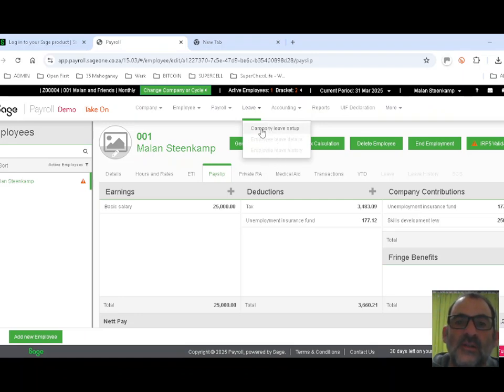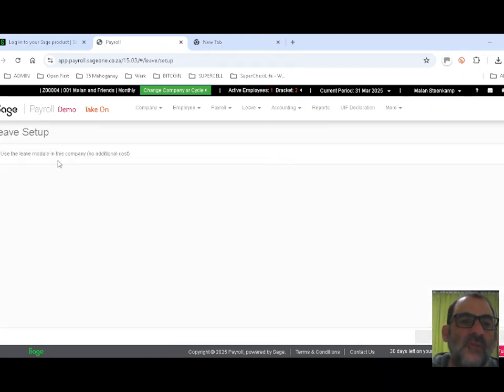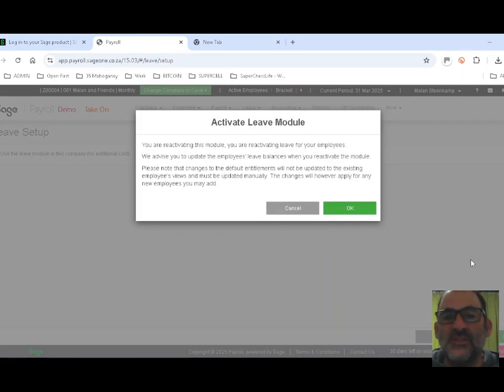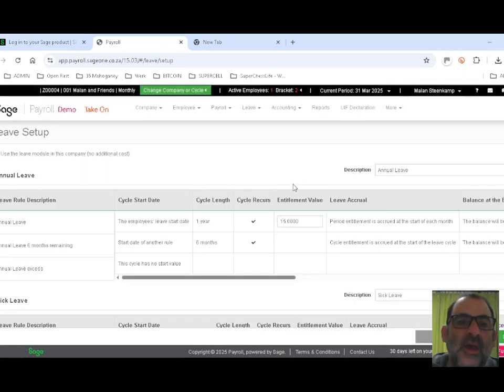is not done. So let's see what's happening if we have it there. Leave setup says like use the leave module in this company, no additional cost. So of course I'm going to tick it and I'm going to click OK. And hopefully at least it will give me the basics. So there I can see the basic annual leave.